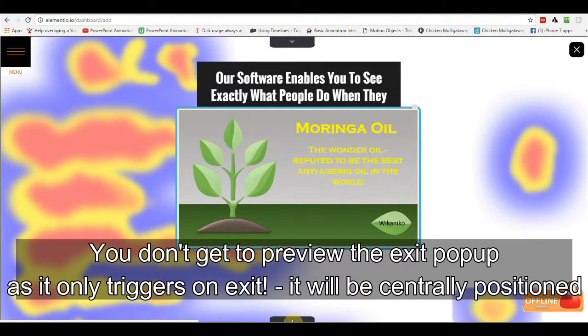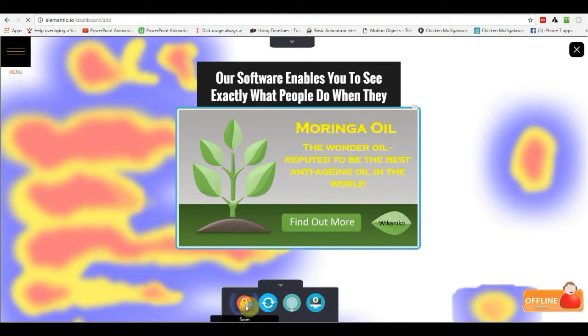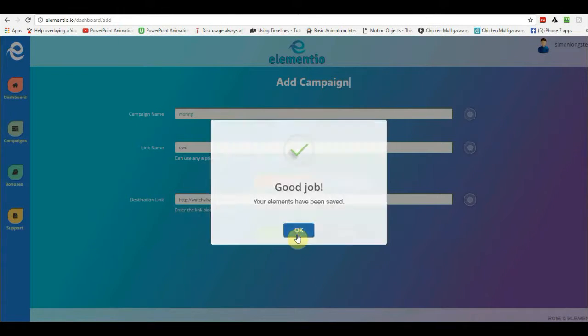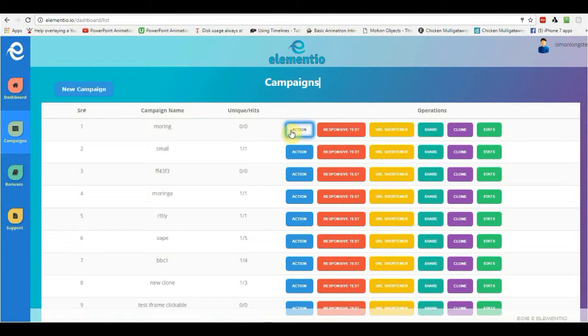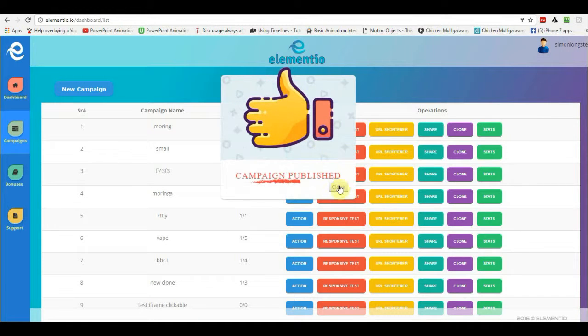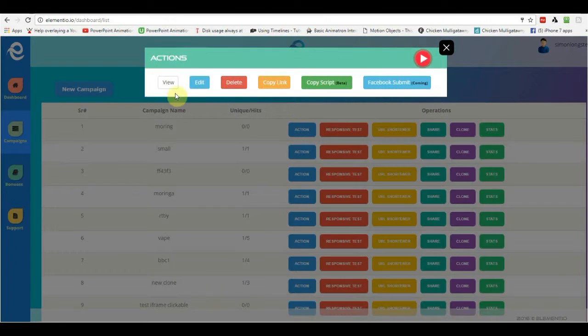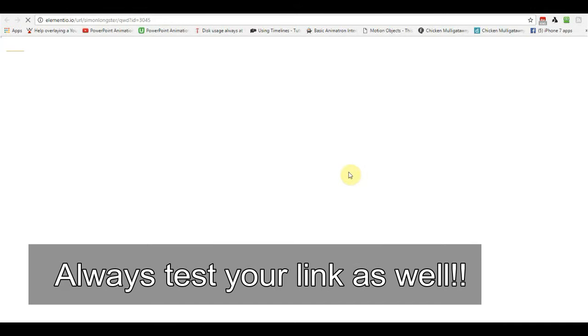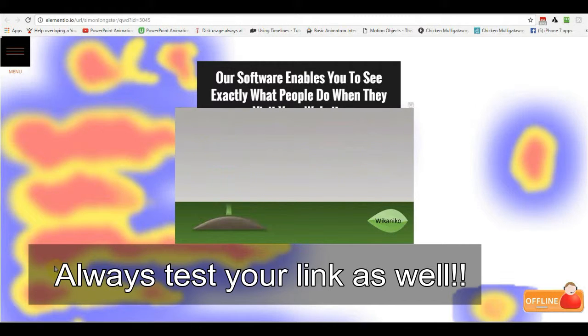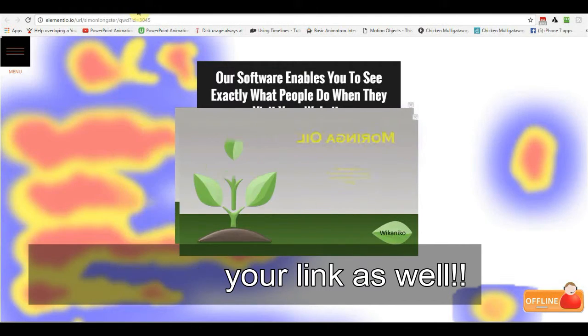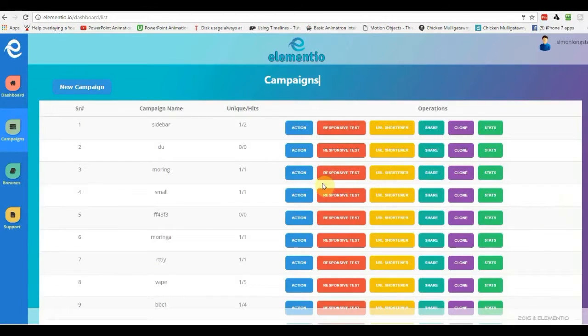So go down to the bottom, click save, click publish. So that element now is available to you whenever you want to run a campaign. So let's just double check it looks okay. Okay, so there's the delayed pop-up. I'm now going to go and leave the page and the pop-up will appear again. Okay, so think of this campaign as your template.